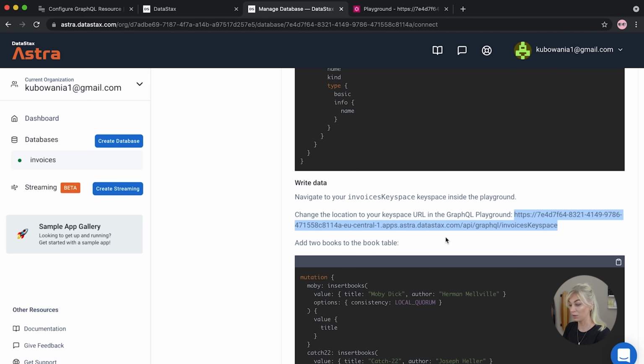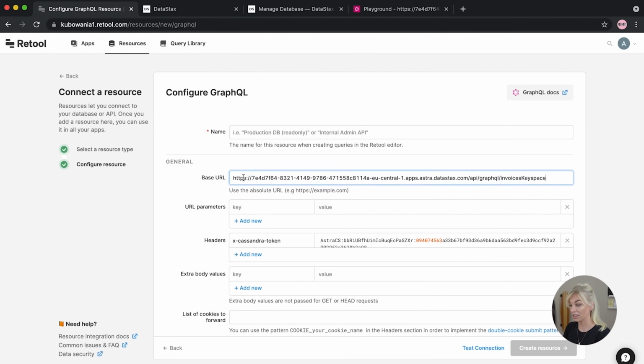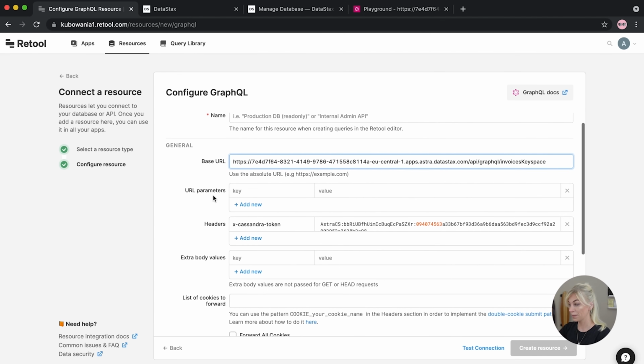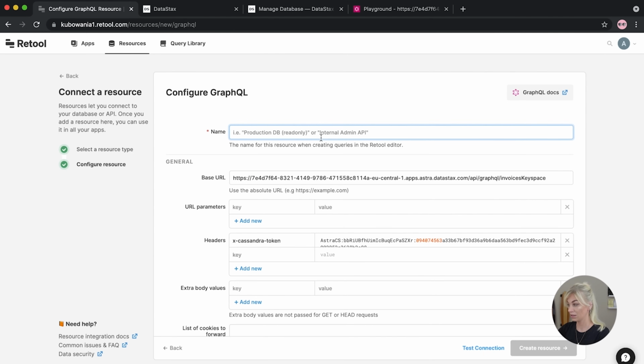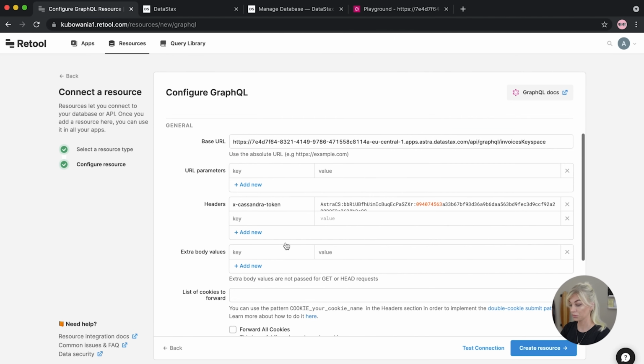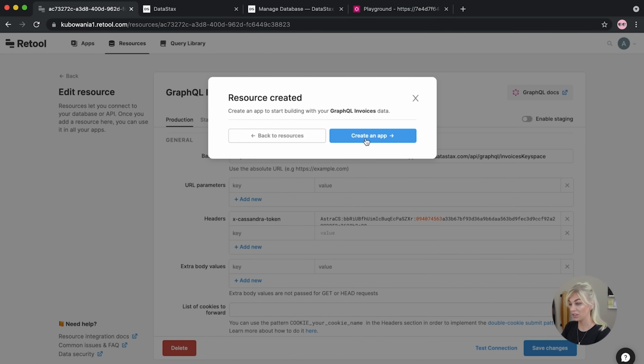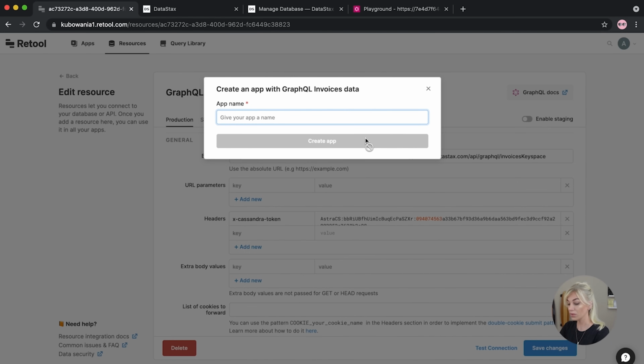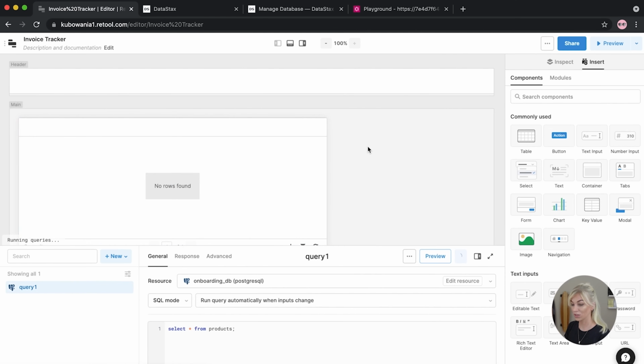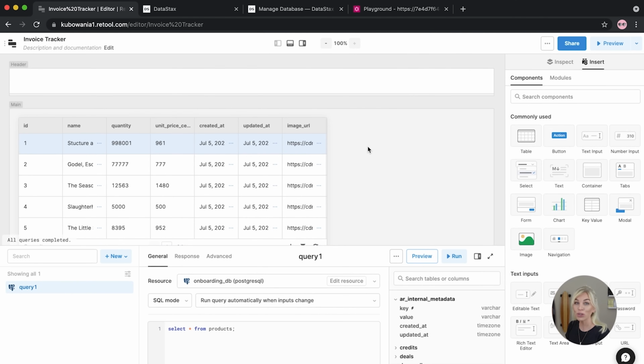So this is the URL that we want to be able to interact with. So I'm just going to put that as the base URL like so. And then I'm just going to, let's name this GraphQL invoices and create resource. Okay, so now that we've done that, let's create an app. I'm going to call this invoice tracker, like so. So now we're connected to our database.